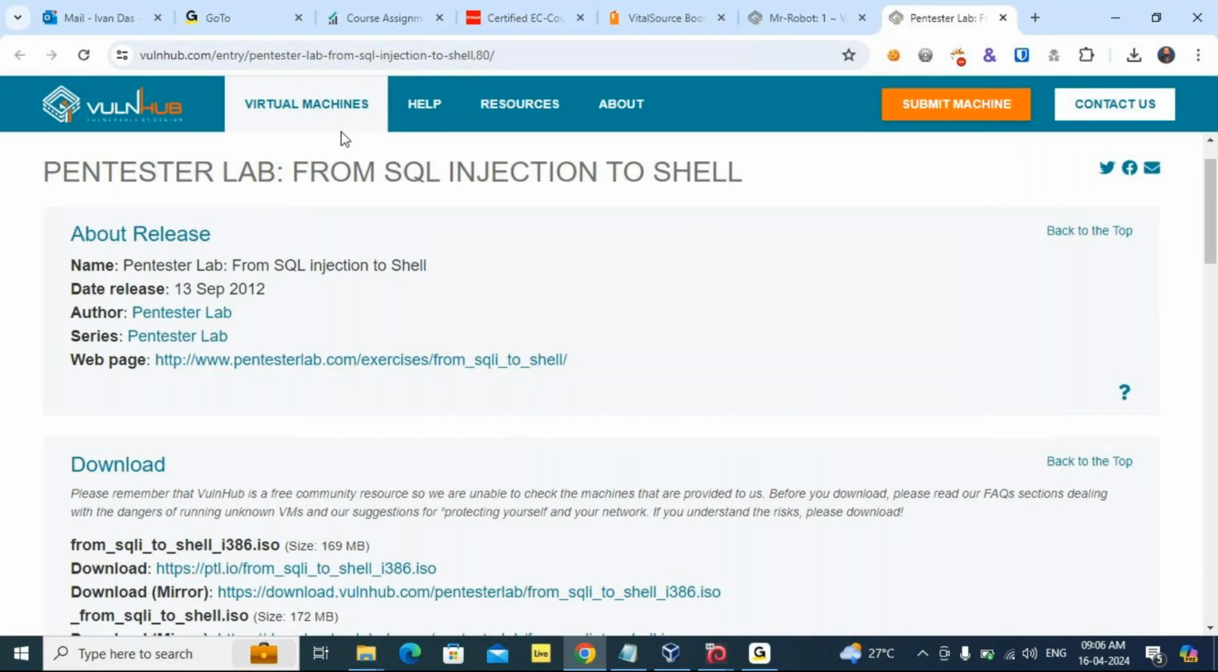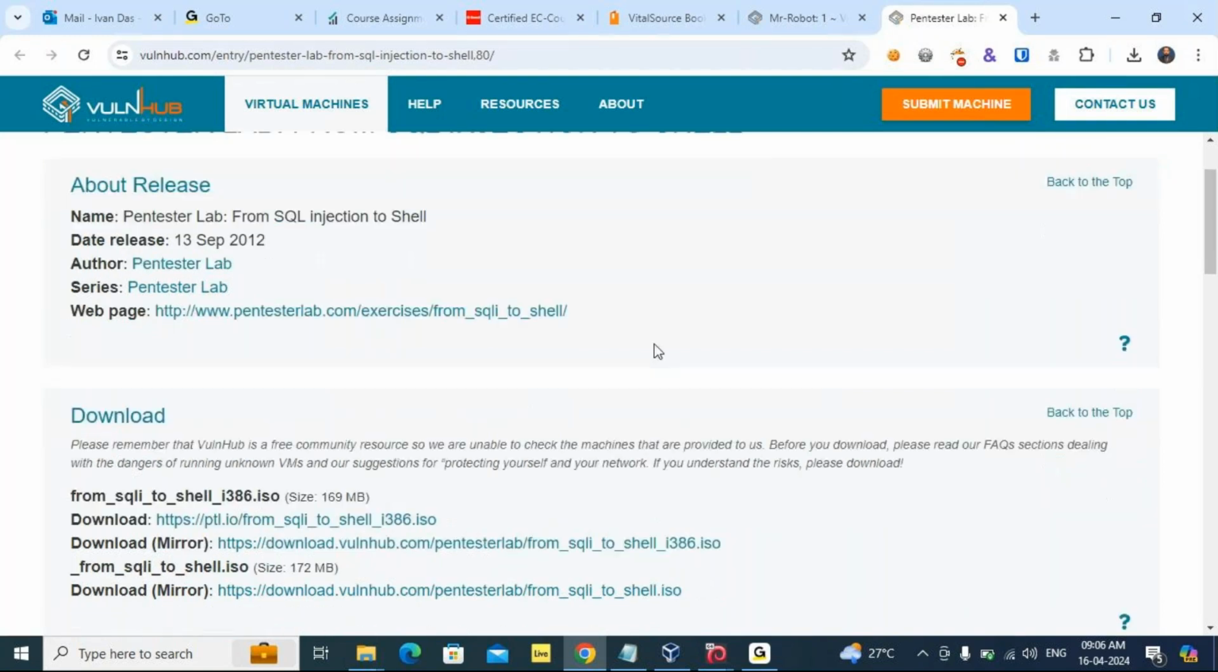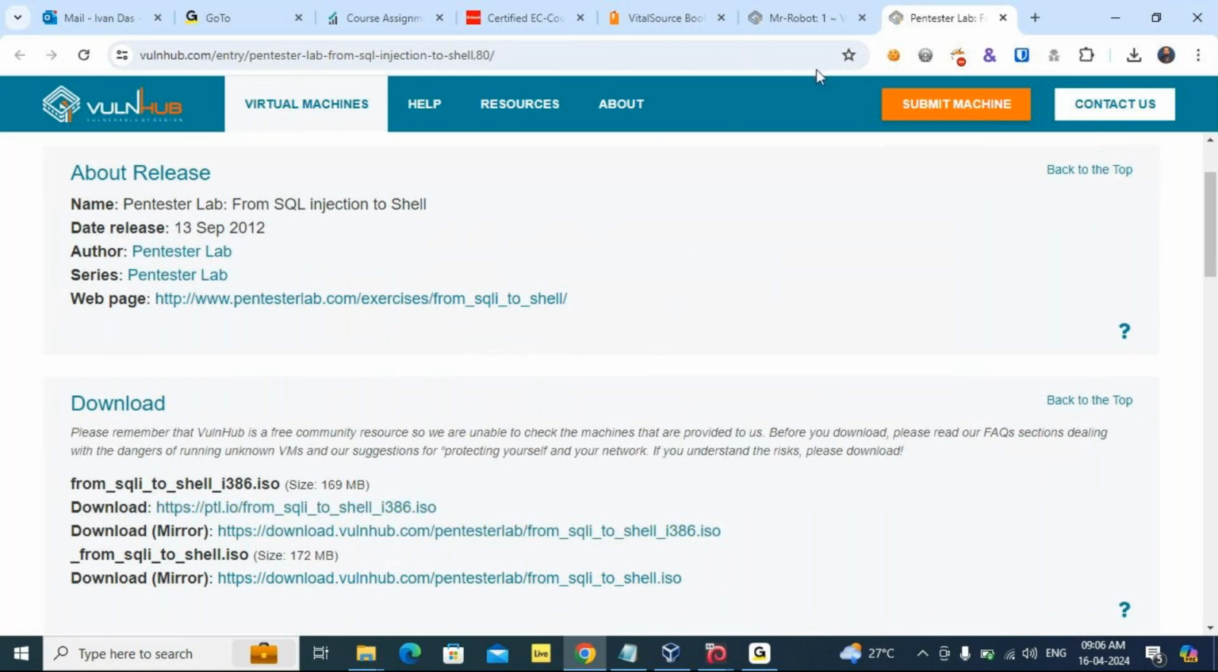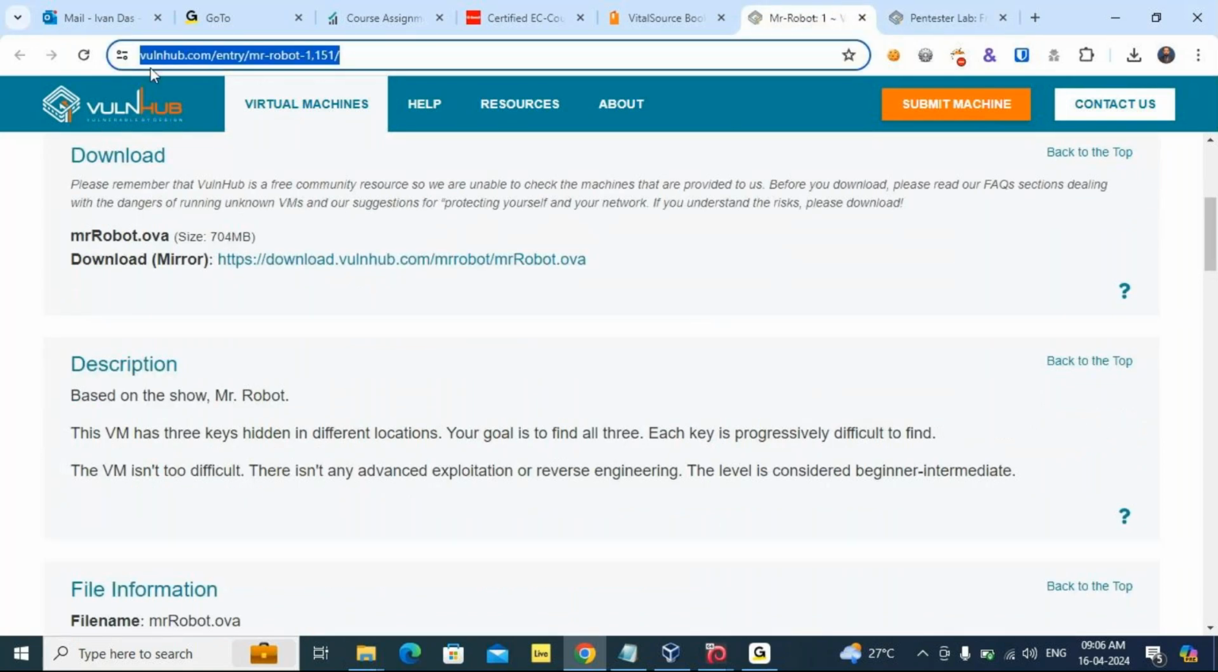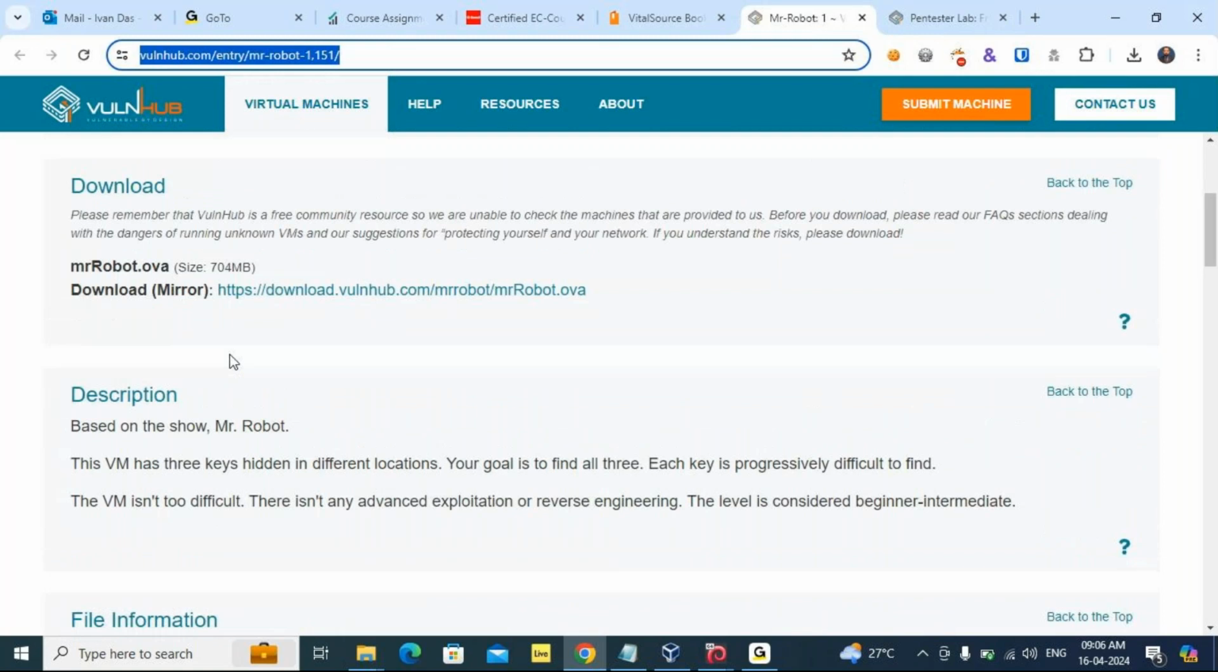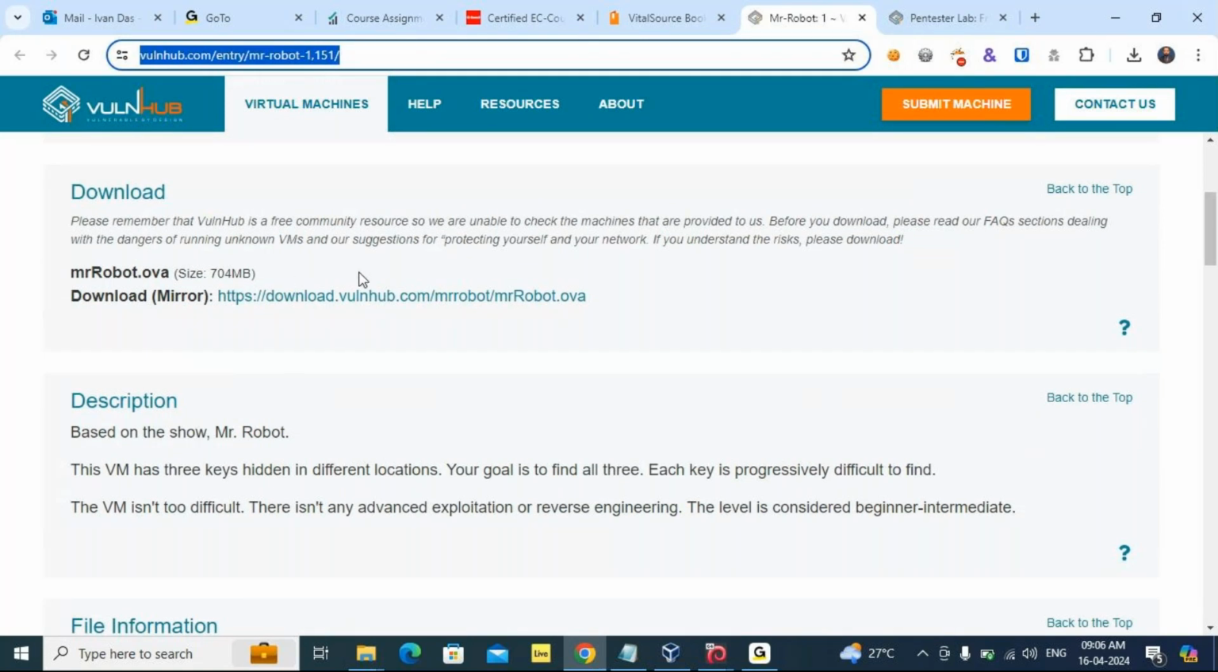Both the labs are downloaded from VulnHub. Pentest from SQLi injection to shell. This is the link, this is the ISO file. And for Mr. Robot, also from VulnHub, this is the OVA file, around 704 MB.